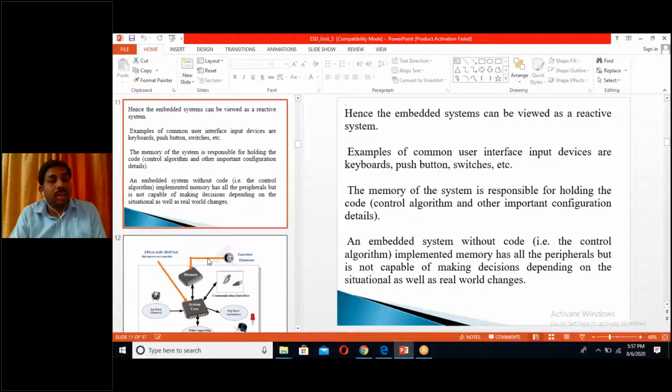They interact with the external world, they react to events or changes in the environment variable, and for this we use common user interface input devices like keyboards, push buttons, and switches. The memory of the system is responsible for holding the code. The control algorithm is stored in the memory, and it is the code due to which your embedded system will operate.